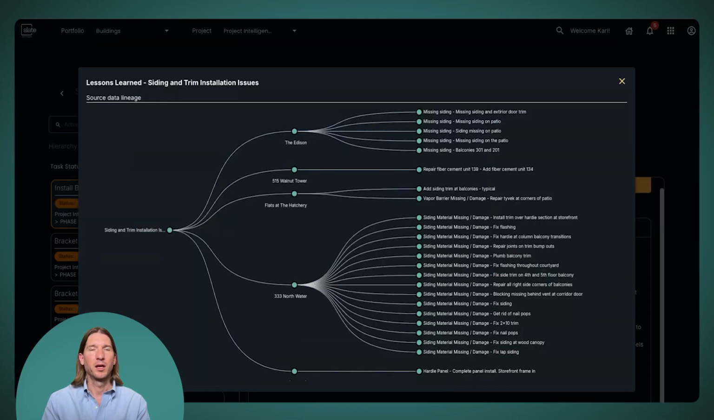I'm going to click on the view source data here to give you a little idea of how that works. This is what we call our lineage view of lessons learned. On the left here is the lesson learned I was just showing you, that one about siding and trim installation issues. To get to this point where we had this lesson learned, we looked at 5 different projects, which are each of these dots here. These are each a project that was studied and historical analysis was completed on. And then we looked at all the forms in those projects. And what we found is amongst those 5 projects, all of these forms were dealing with the same type of issue, the same siding and trim installation issue.